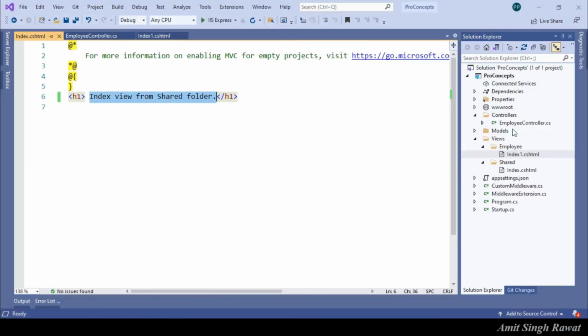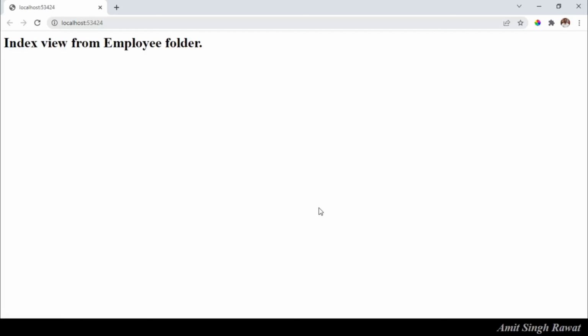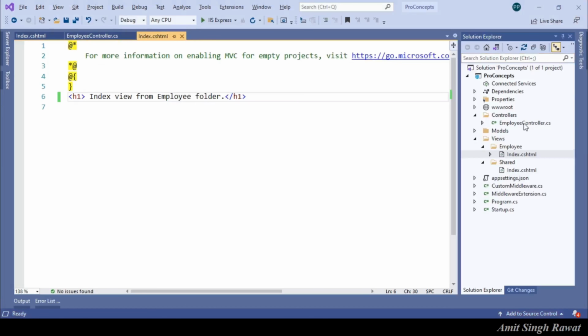Next, let's rename Index1 to Index in the Employee folder and change the text to "Index view from employee folder". And let's run the program once again. And you can see the output as expected. It is returning the view from the Employee folder. Let's get back to Visual Studio.